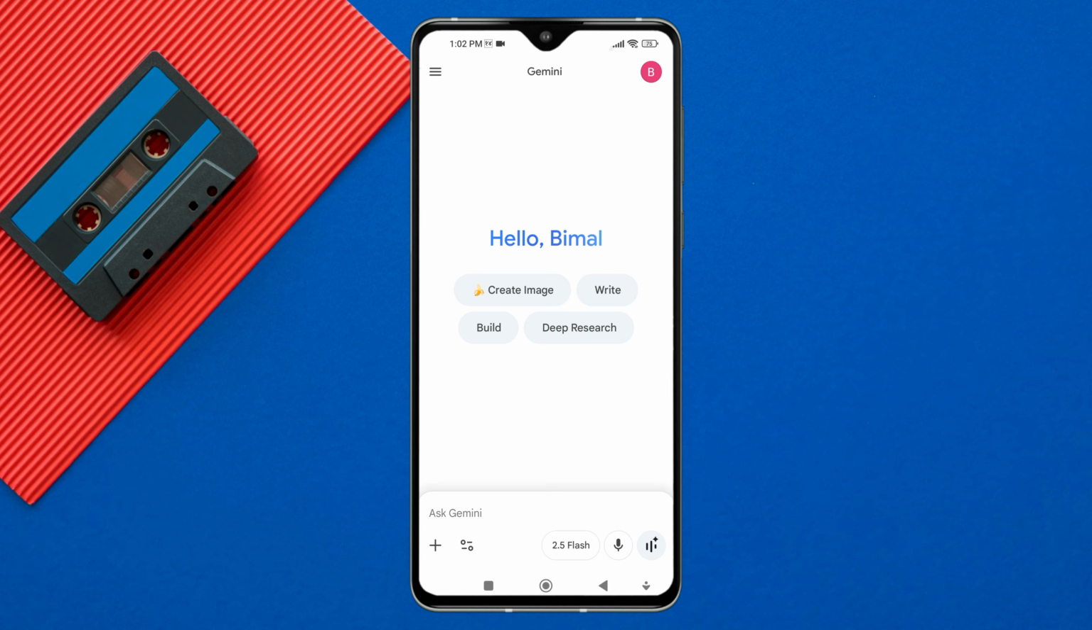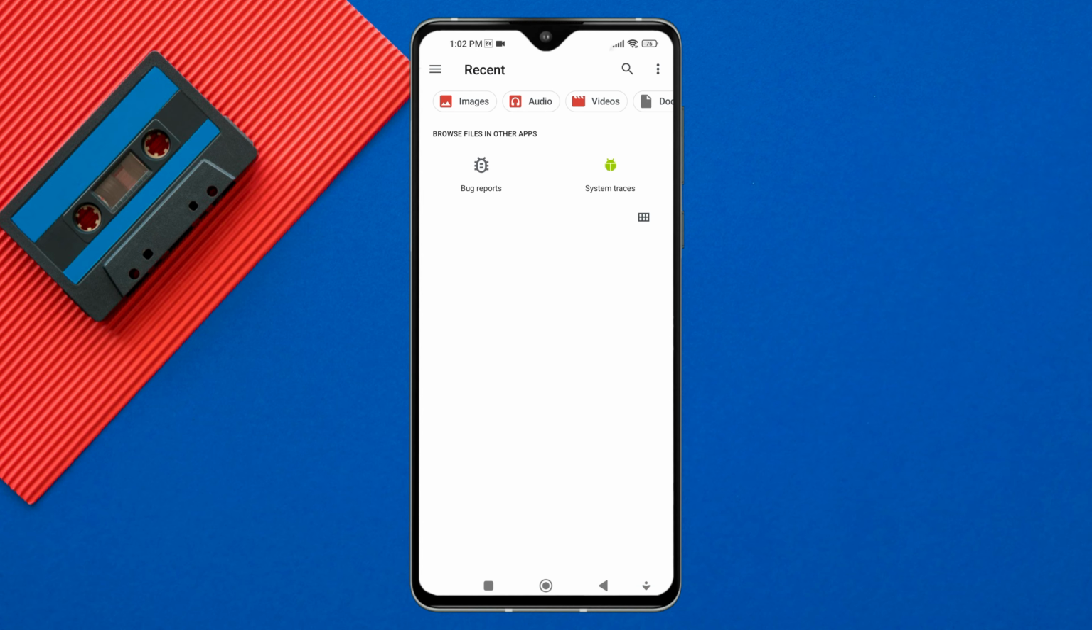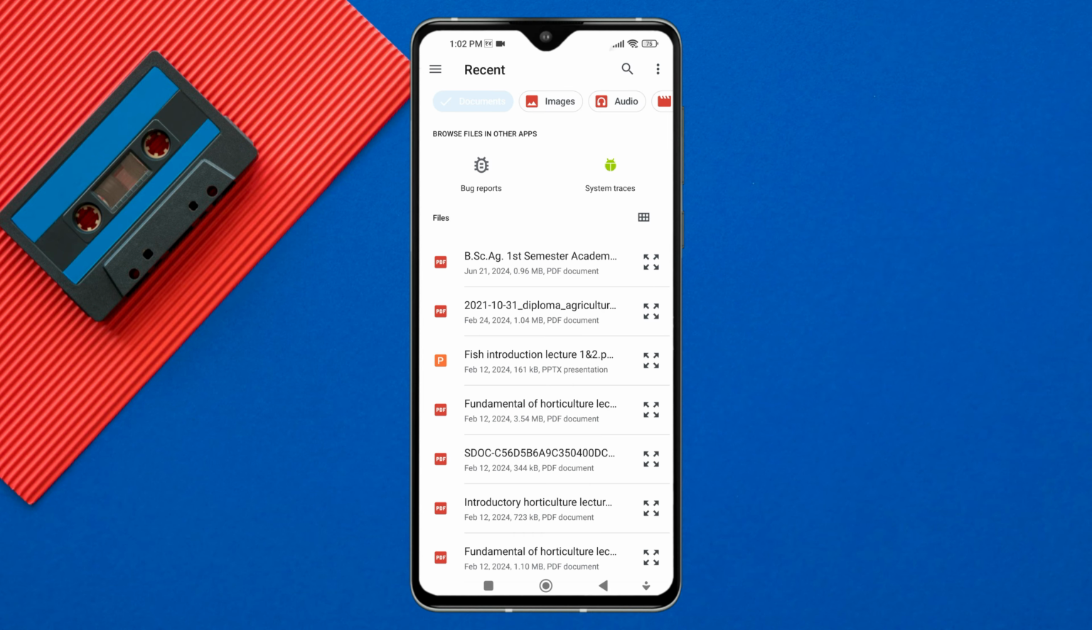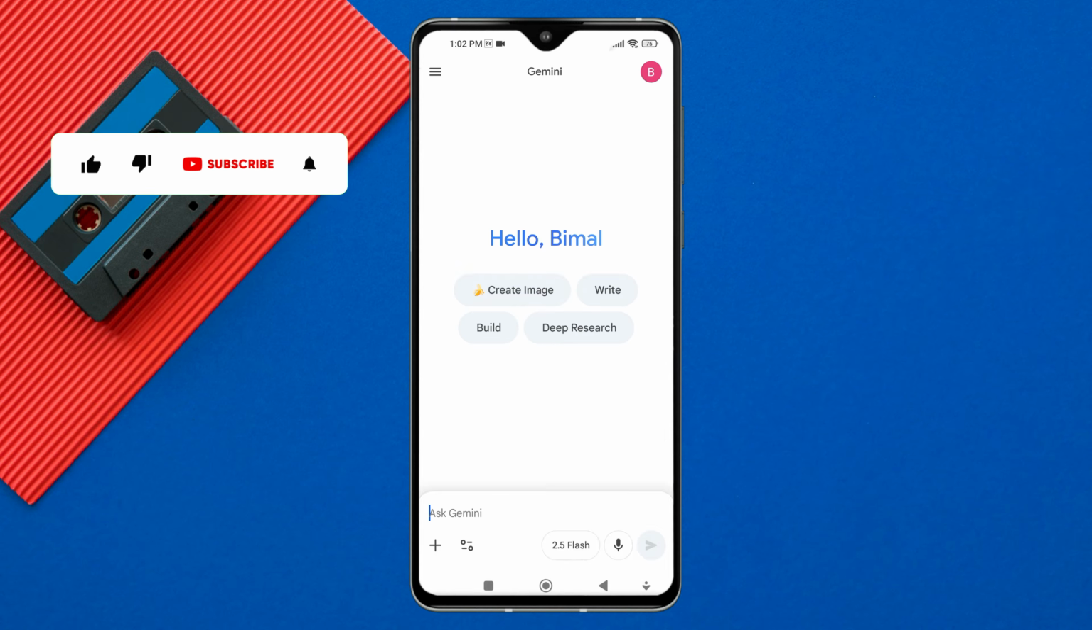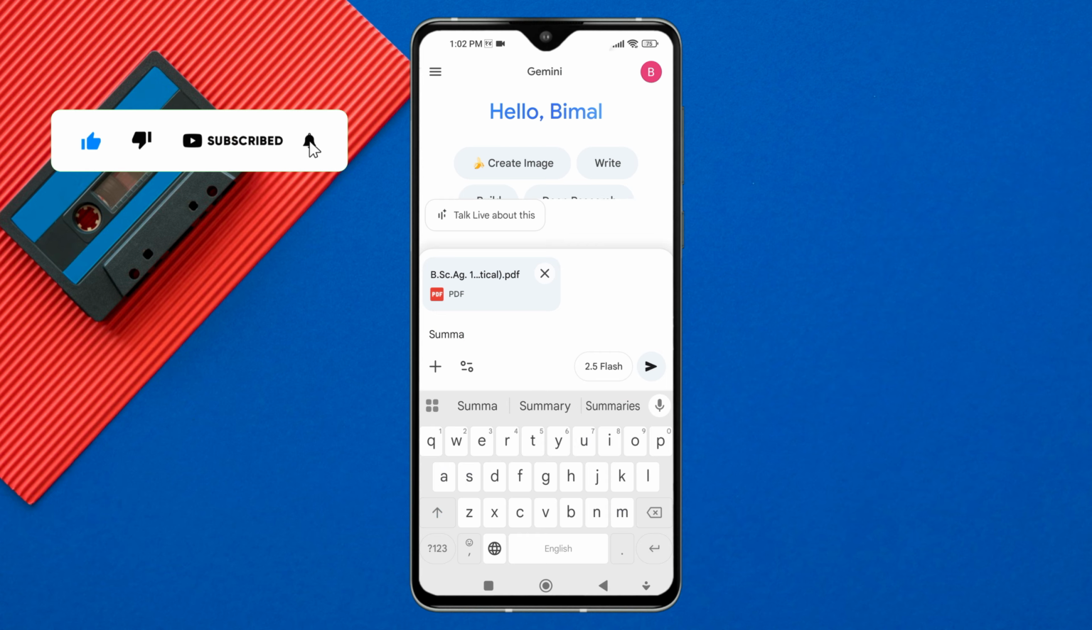At the bottom of the chat box, tap on the plus icon. A pop-up menu will appear with different options. From here, select the file's attachment icon. Now, browse and choose the PDF file you want to upload from your device. Once the file is uploaded, you will see it attached inside the chat box.